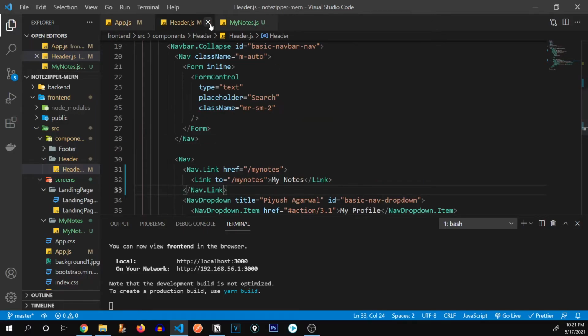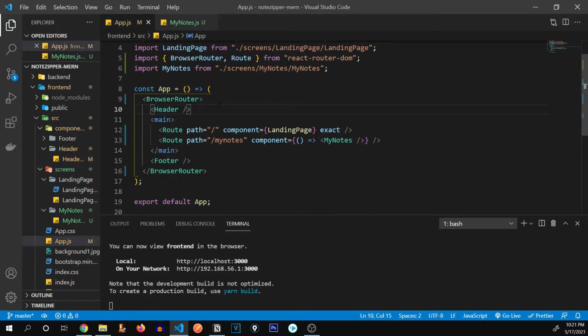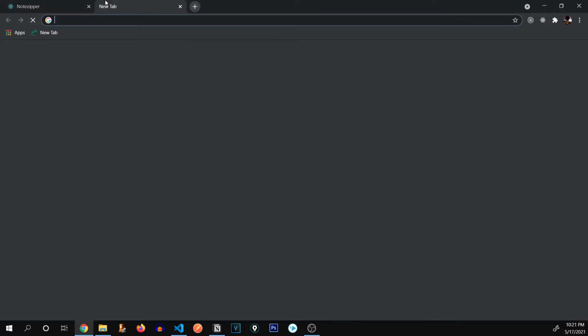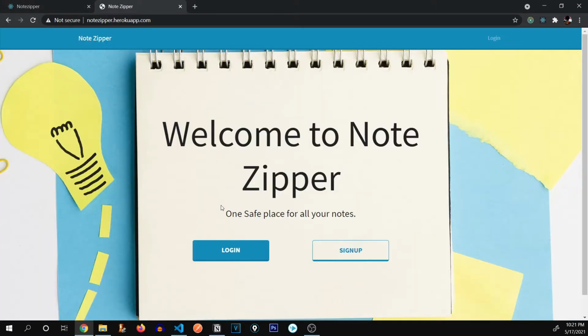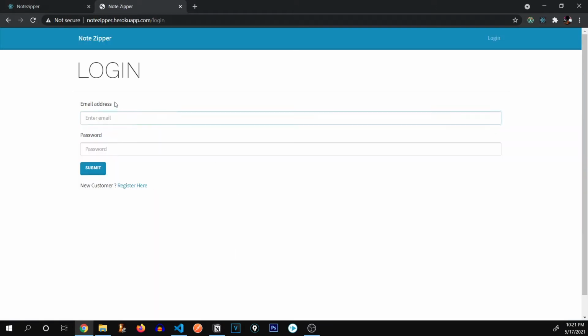Now we're going to create our next component, which is going to be the main screen component. So what is the main screen component? Let's go to our deployed application, the deployed NoteZipper app. And when we log in, just notice the look of our application. In this page, you see this login heading over here with this divider in between.